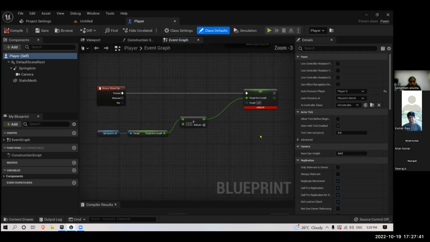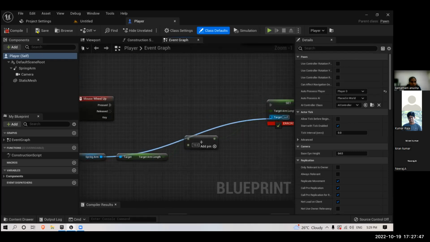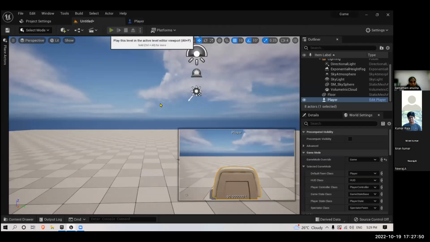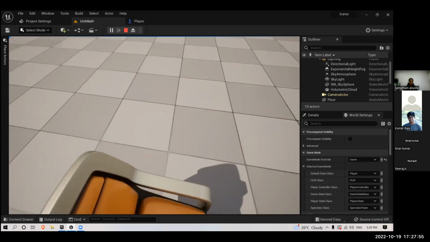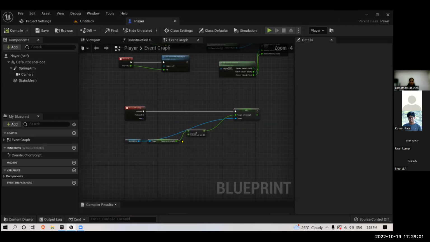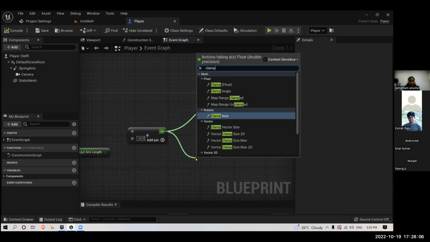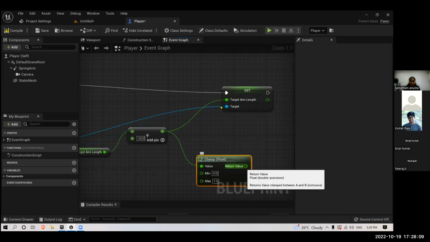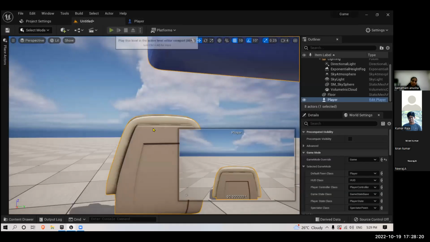So here it is showing the target missing. So if I save and click play. So now here only I will add clamp and I will check with that whether it works or not. Drag a wire and search for clamp, input. Compile, save, play.